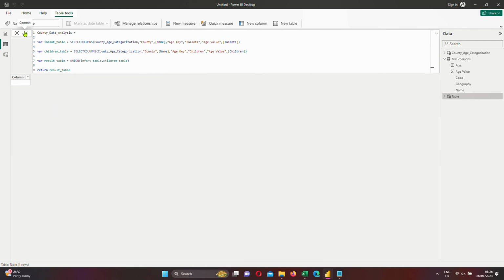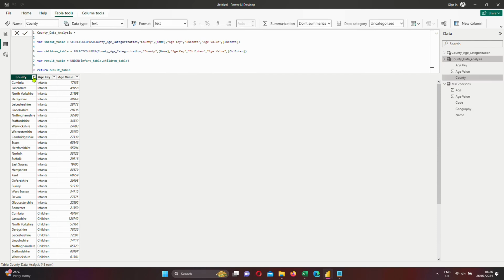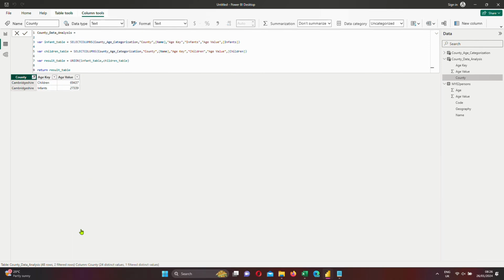Excellent. So I'll just show you how exactly it looks. Excellent. So now we have county. Let's select one county, Cambridge, and you could see two values. Under key we have infant and children, and under value we have their respective summarized age. So that's how we need this data to fit into the visual easily. Now let's go ahead and quickly fill this in for the other categories also.